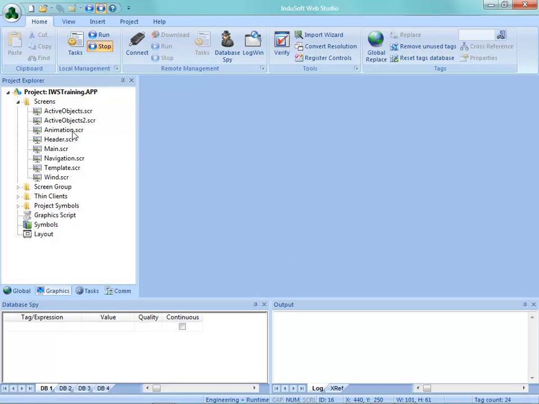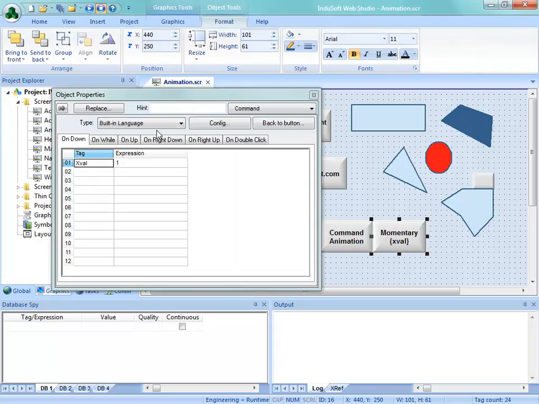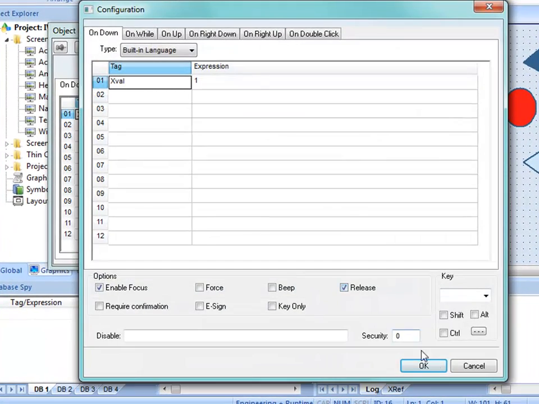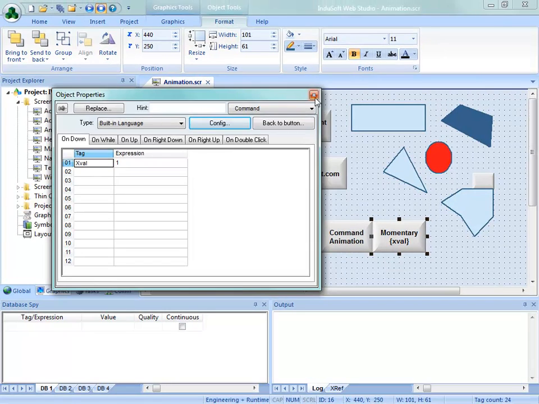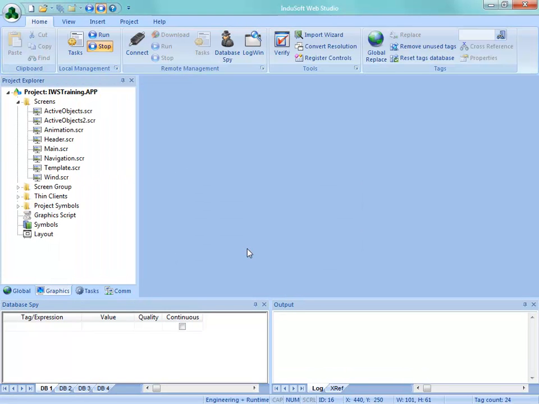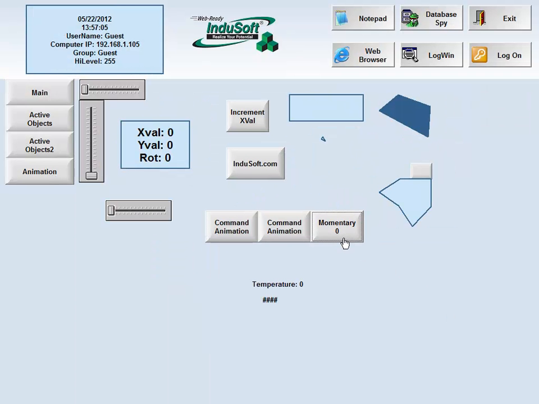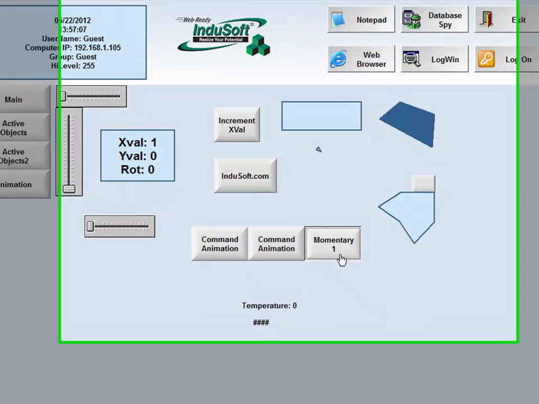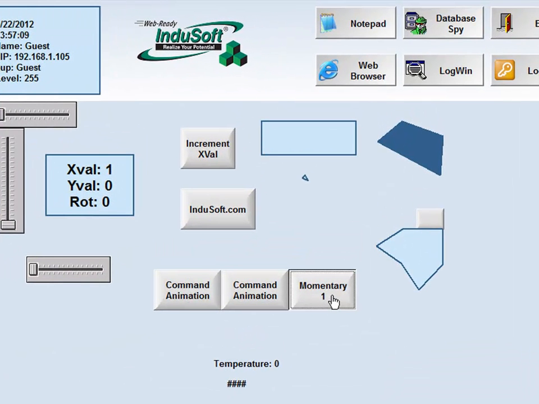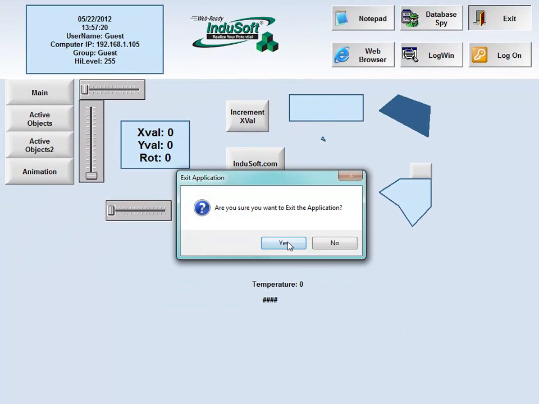So the checkbox for the release, go here into config. What it does is it forces that release if you move your cursor out of the bounds of that box. So if we go back here into runtime, and now this will behave a little bit differently. If I press and release, it acts as a momentary button. If I press and hold, and now I drag my cursor off of that button, it forces the release to happen even though I didn't release the mouse button. So that's what the release does.